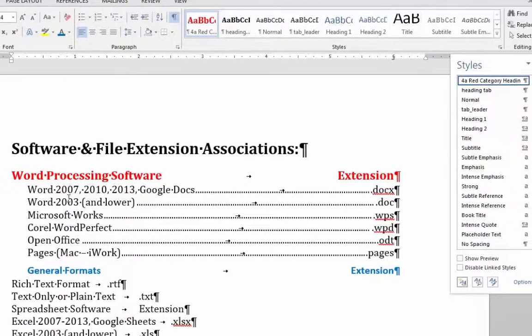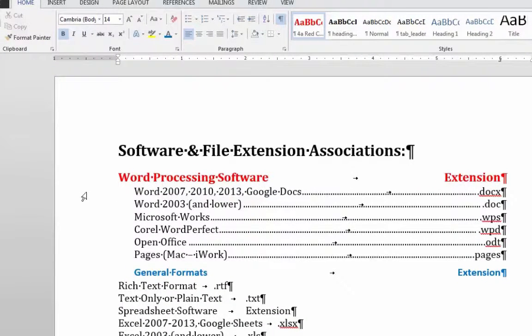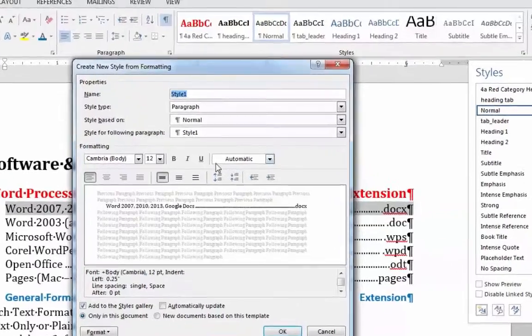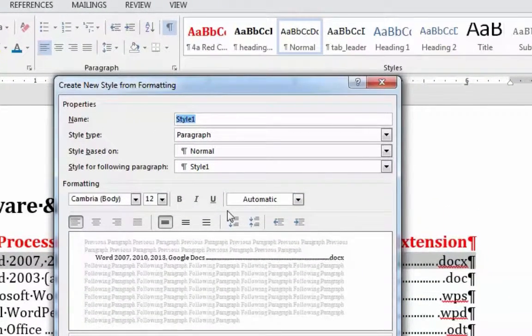OK, then I'll create my next style. Now, I'm going to do the first line here where it says Word 2007. I highlighted it. You could put your cursor in, or you could highlight it. I'm going to do the same thing. I'm going to go down here to the New Style button, click it, and open this up and give it a name. And I'll call this 4A Software Extensions, just a general term that refers to them.